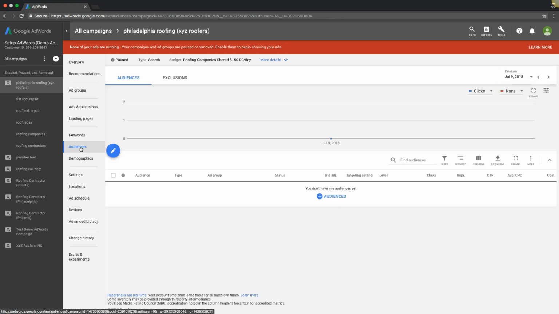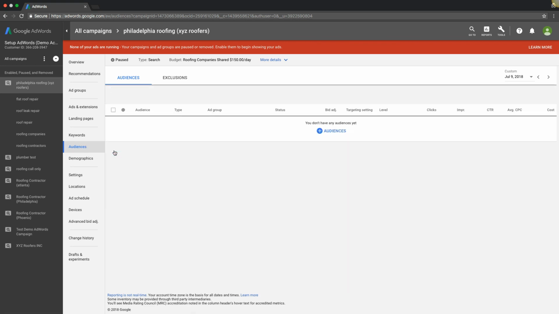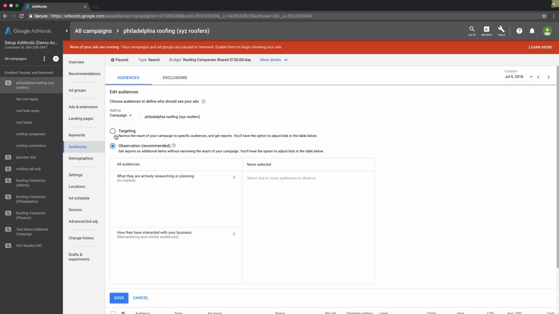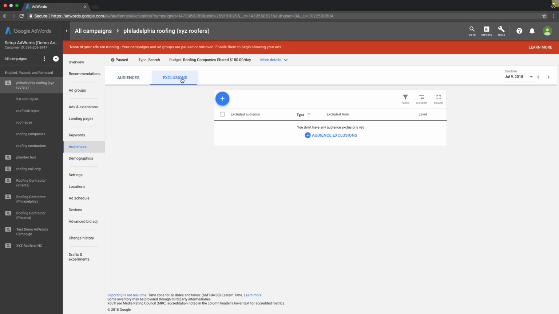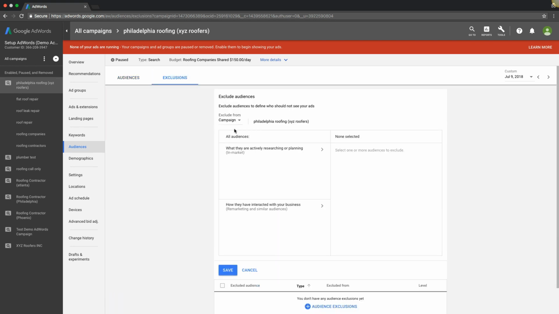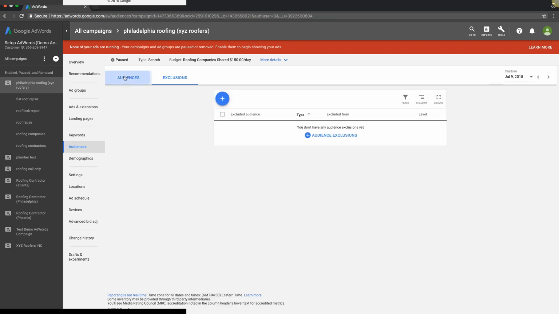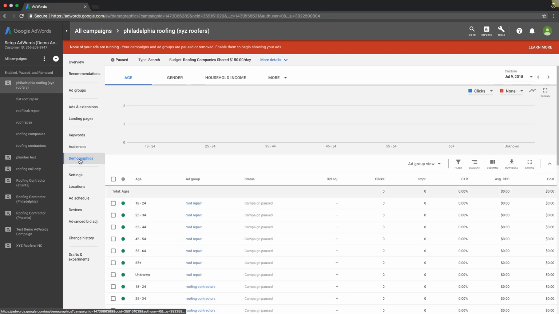If this thing loads. So here we'll have your audiences, or if you want to create new audiences, you can come in here and do targeting, observation, whatever, create your audiences and add them. Also add in your exclusions if you want to exclude certain websites, if you're running search partners or display network, stuff like that. Then we come down here, we have demographics.